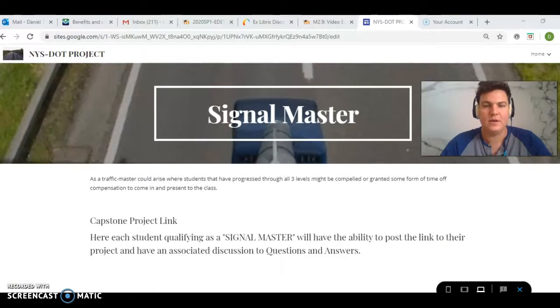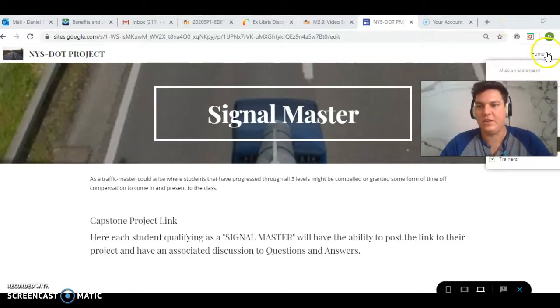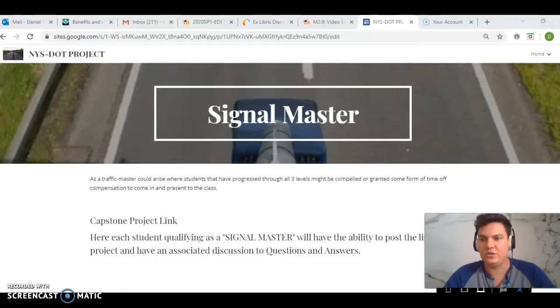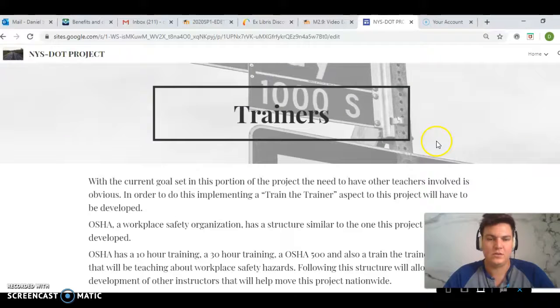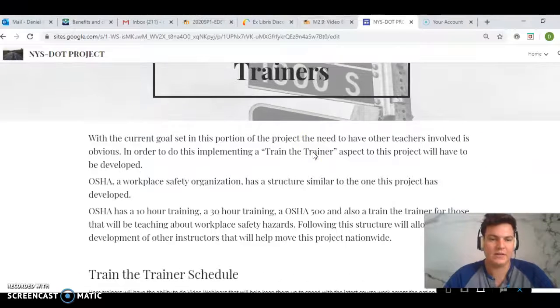So, lastly, I'm running out of time here, but I have a page for a train the trainer kind of thing. Okay, and the trainer's page again breaks down the training schedule and things like that.